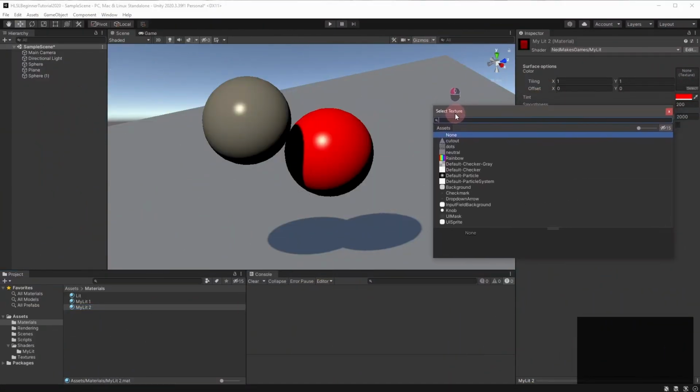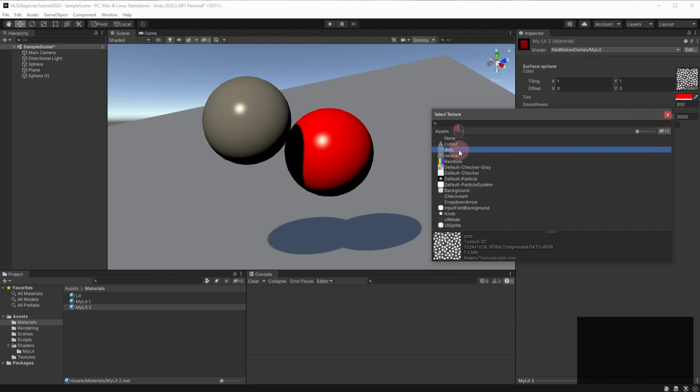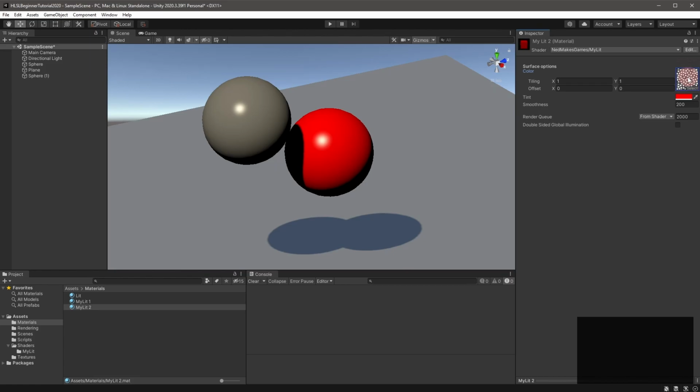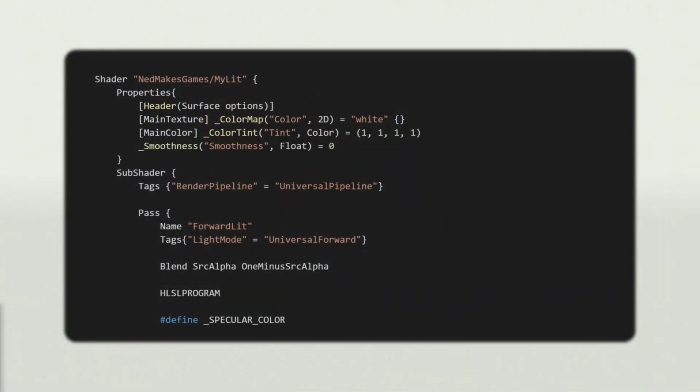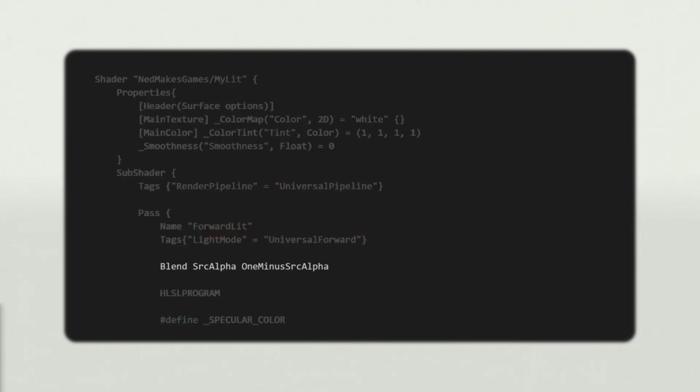So far, our shaders have ignored the alpha channel of the main texture, staying completely opaque. I say that it's time we change that. Transparency is a complicated topic for many reasons, but it's pretty easy to get started with it. Just add one line to your pass block.